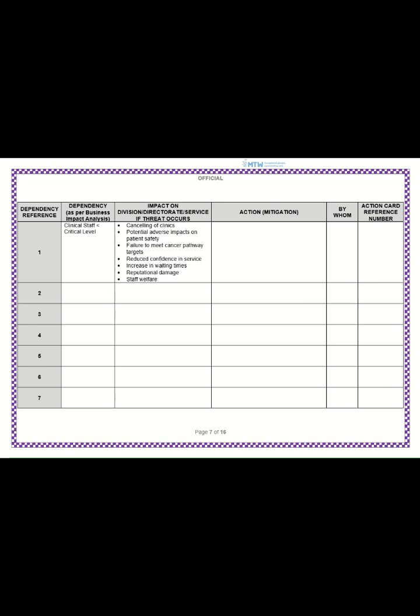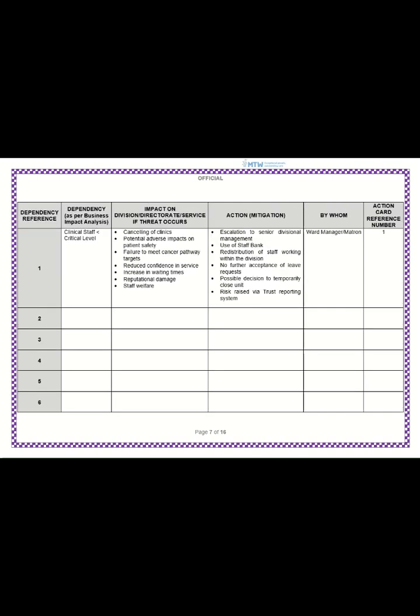Action mitigation: the action that needs to be taken to either mitigate or respond to an incident affecting the dependency. The information should be as high level as possible, as more detail should be found on a corresponding action card that we will come on to. By whom: the individual that should carry out the actions, usually a senior member or the most senior member of staff on the shift. Each dependency in the table should have its own corresponding action card located in the appendix, which will need to be referenced in this column here.